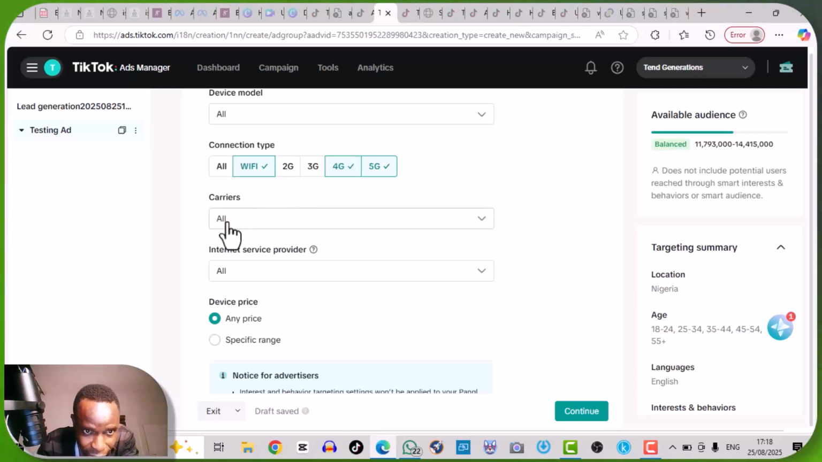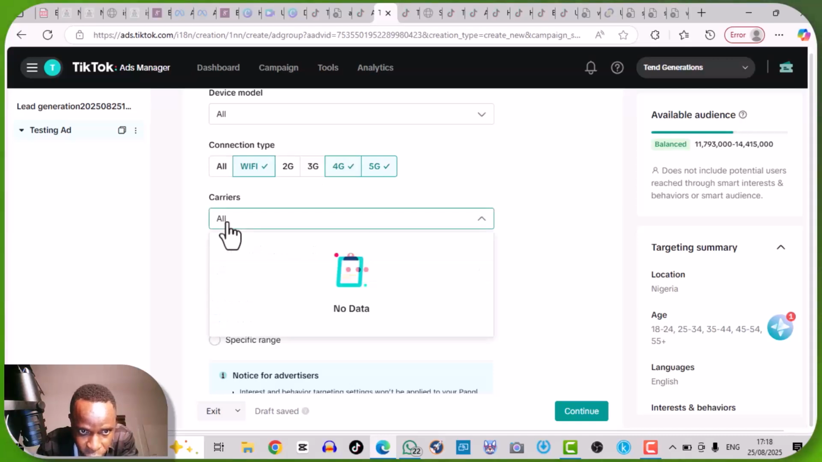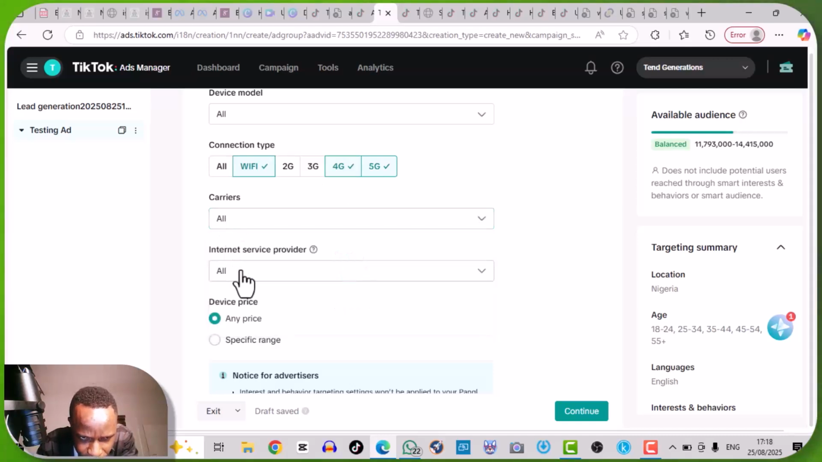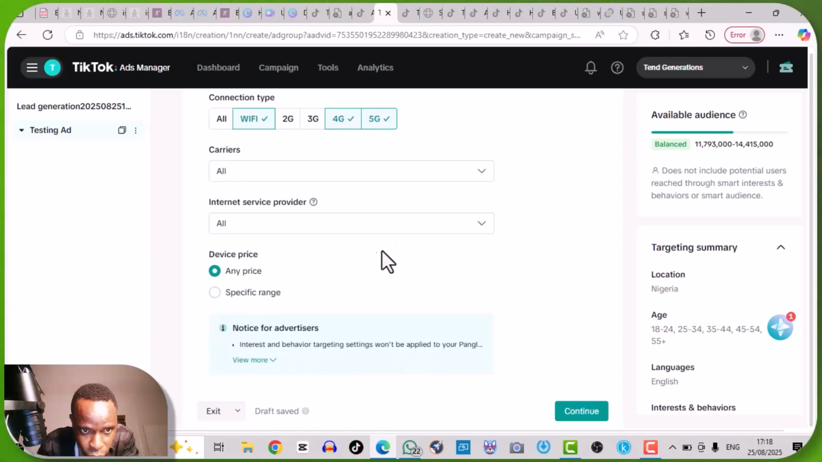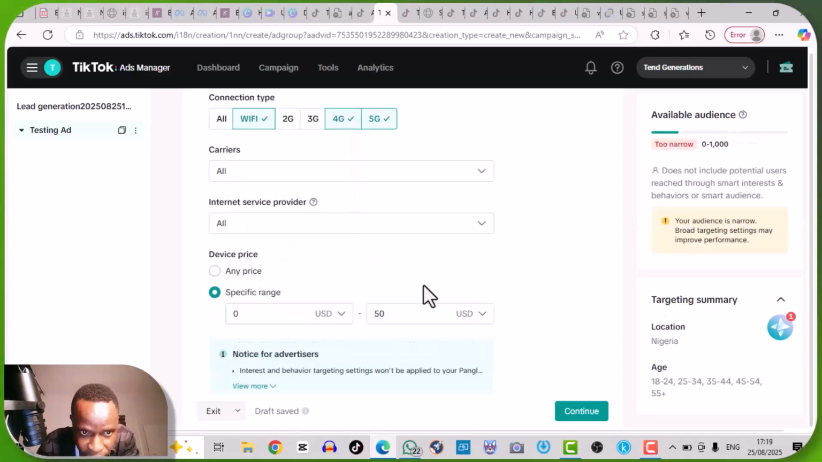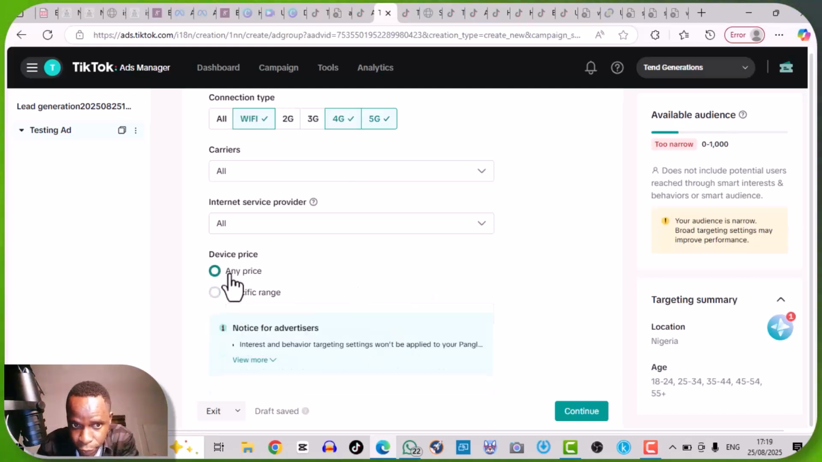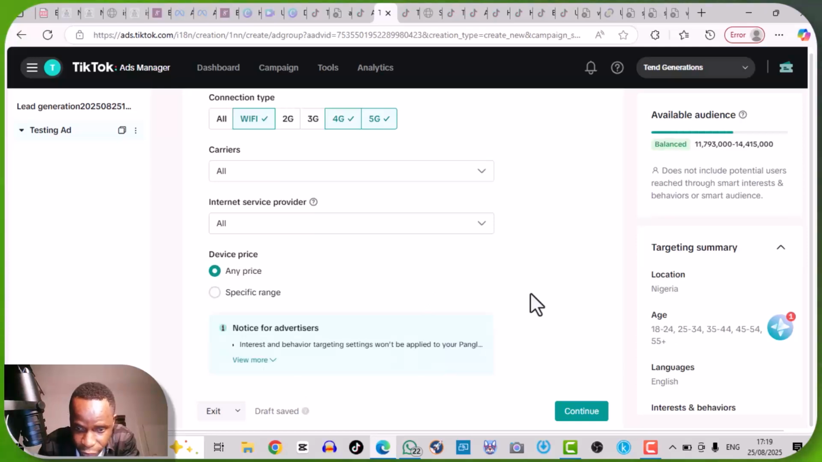Here is a career. Let's see what's there. Okay, data is not here now. Let's check this one, internet service provider. So here, Globacom, others, so we can leave it to all, right? We now come to any price. This is US program, so it will not be useful for you here in Nigeria for now.